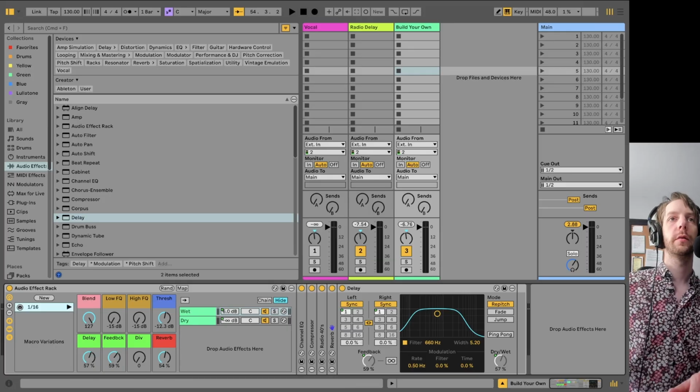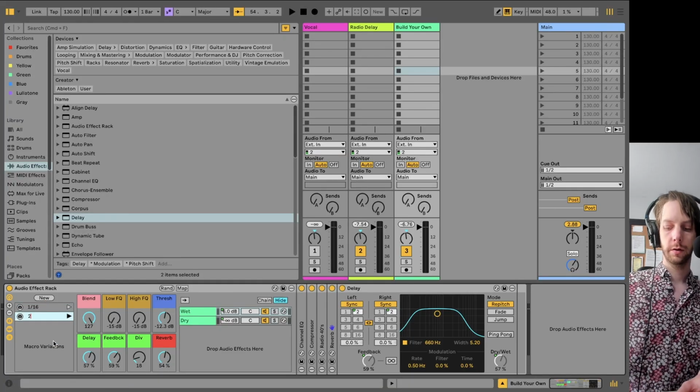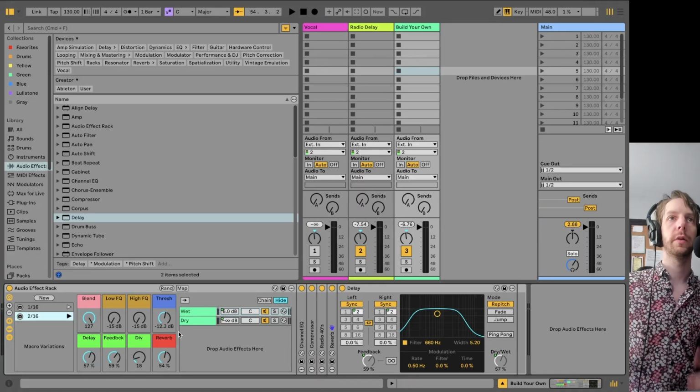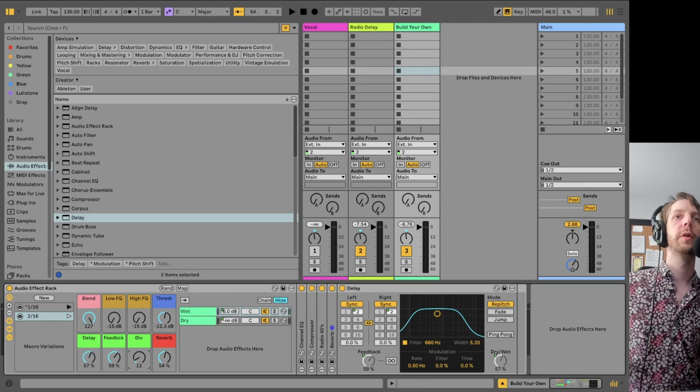We can then move the division up to where it reaches 2, make another new one, and this will be 2/16, and keep going that way. This is a really easy way to save everything you like. If you love how everything is set up on these macro knobs, you can just press play, and you don't have to know the exact number where it switches. So it's really handy for that. And that's how I made this preset.